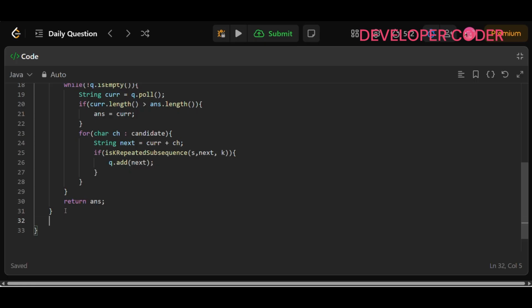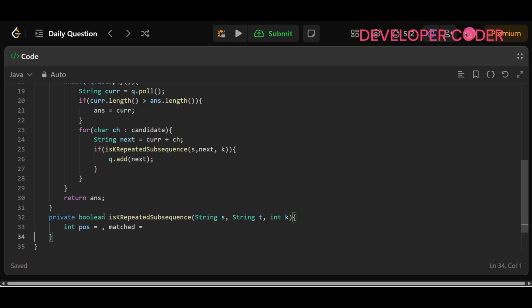just first define this. So private boolean isKRepeatedSubsequence, and here just pass the string s. And this is nothing but your string, you can say t. And here you can just pass int k, the target string that you are going to search k times. So first set position equal to 0, and matched, how many times it matched. Initially it is 0, right?